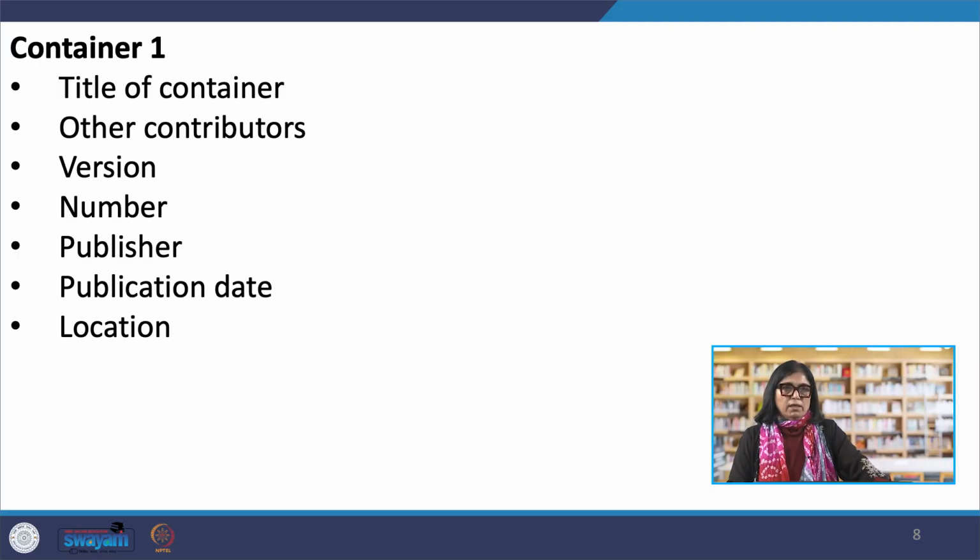Now note that a work can sometimes have two containers. A container can be nested in another container. When there is more than one container, include as much information as possible about each container to help the reader understand and locate the original source. These templates can be used as a guide to cite a work with two containers. Now the first is author, another is title of source. So container 1 is title of container, other contributors, version, number, publisher, publication date and location.